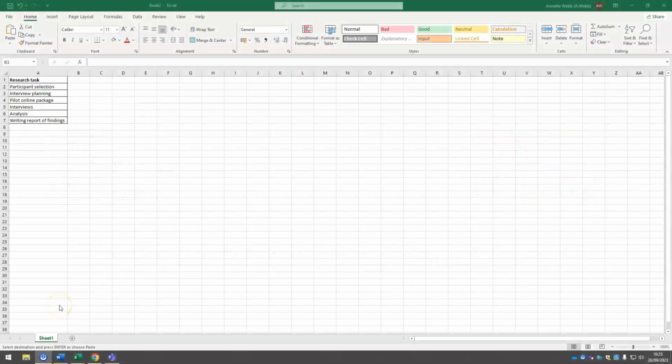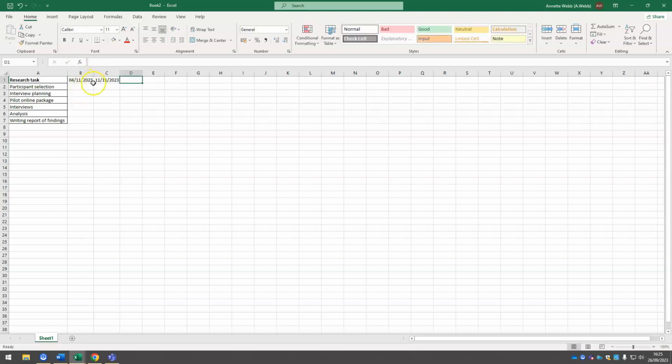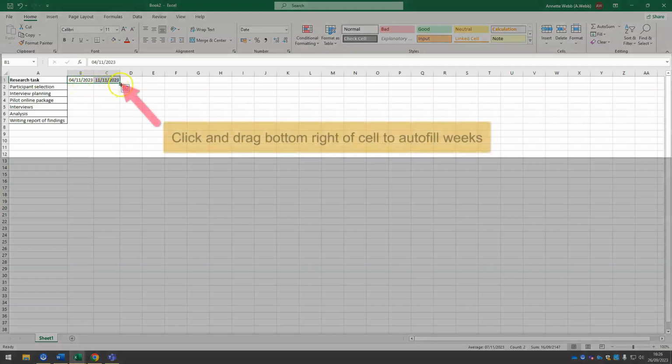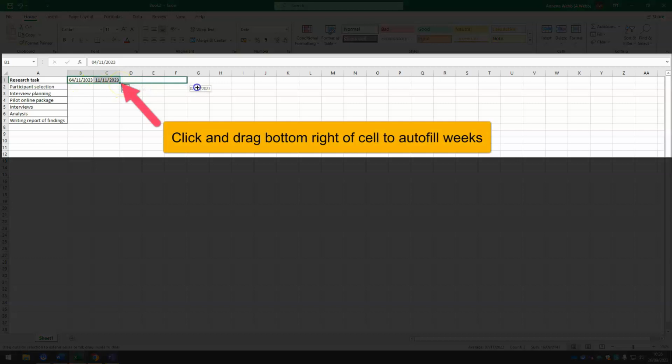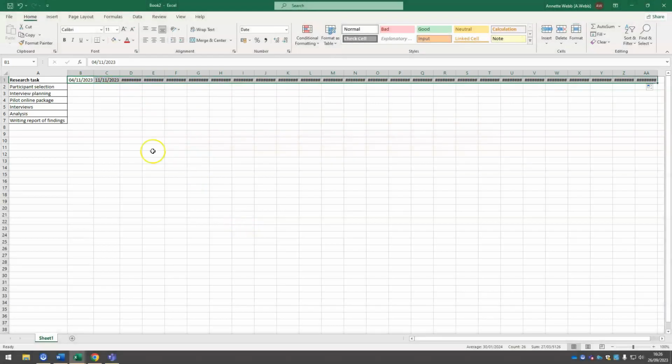Today we're going to look at creating a Gantt chart in Excel using formatting. I've got my list of tasks here and I'm going to add my date range across the top. I'm going to show it weekly, by selecting these two cells to show my weekly pattern. I'm going to use autofill across the top until the completion of my project.